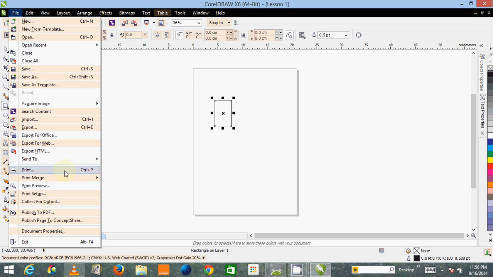You can print, a normal print setup. There's a collect for output. Let's say you are just a graphic designer and your design work might be printed somewhere else. When you want to print this somewhere else, what you do is collect it for output.